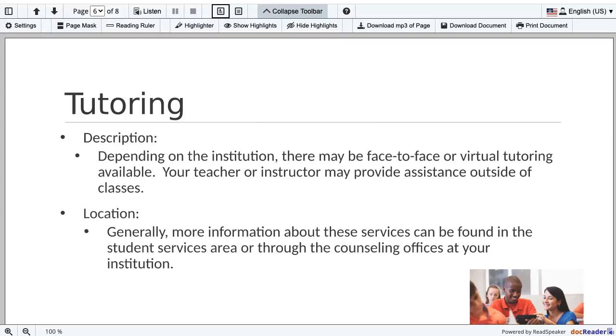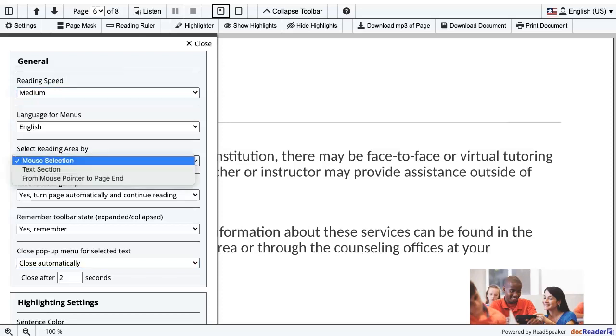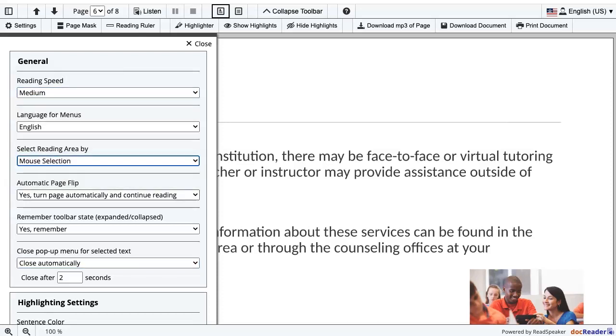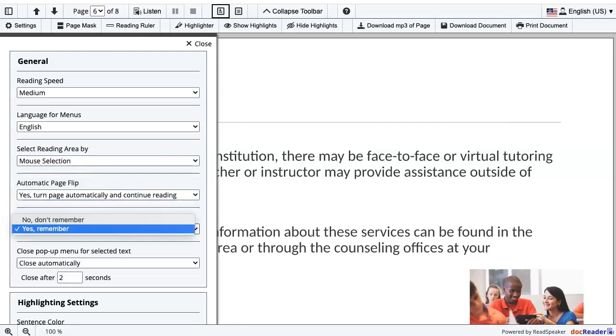Click on Expand Toolbar. In Settings, you can change the reading speed. Change how you select your reading area. Select if you want the page to be turned automatically. And remember the toolbar state. This option lets you decide how you want the toolbar to look when you encounter a new document, such as whether or not the sidebar and the lower toolbar are shown, etc. This is an important setting, so you can immediately see the power tools located in the lower toolbar as you access a document in docReader.